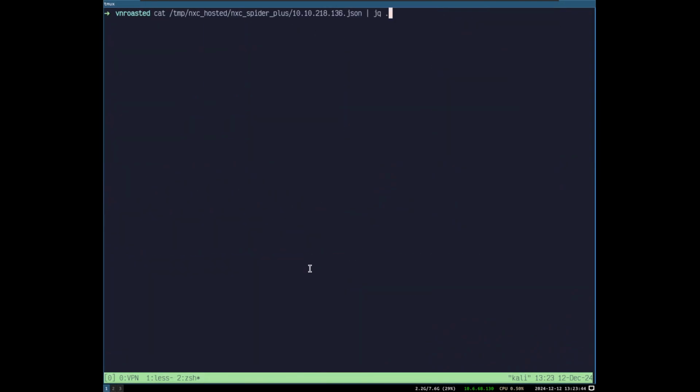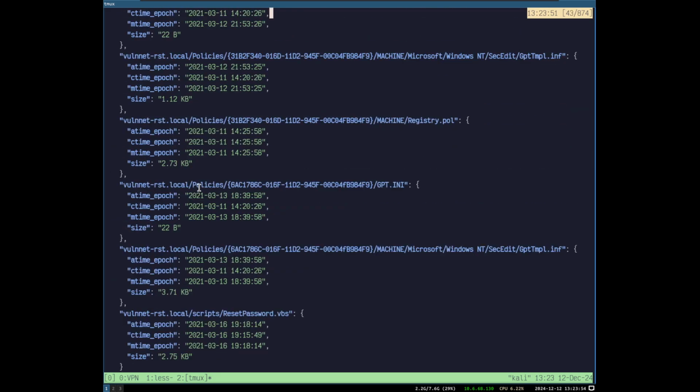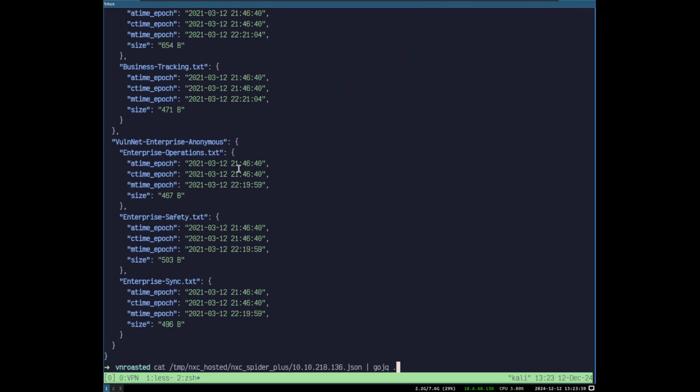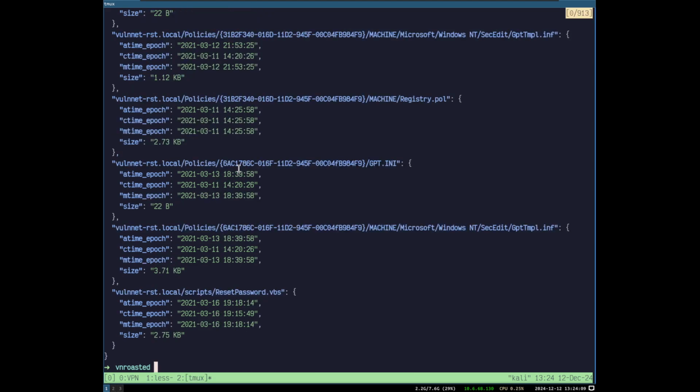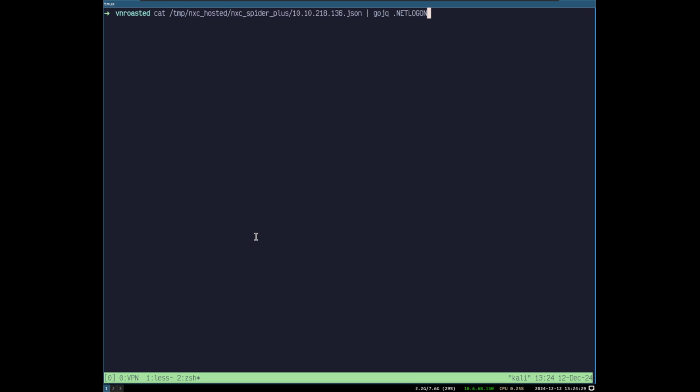I have gojq installed. Piping the cat, we have this a little bit more detailed. I can then do net, I think it's SYSVOL. This is going to show me what's inside SYSVOL. And we see that we have a VBS script called reset password, not only in here, but also in NETLOGON. So let's go ahead and retrieve that, see what's inside.